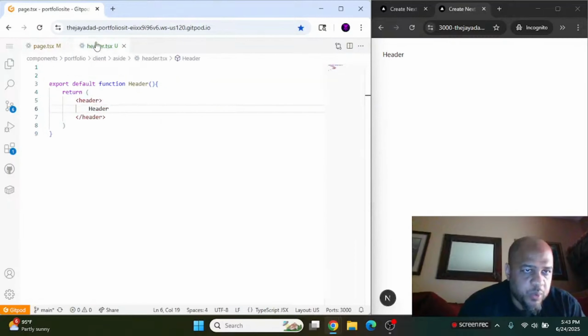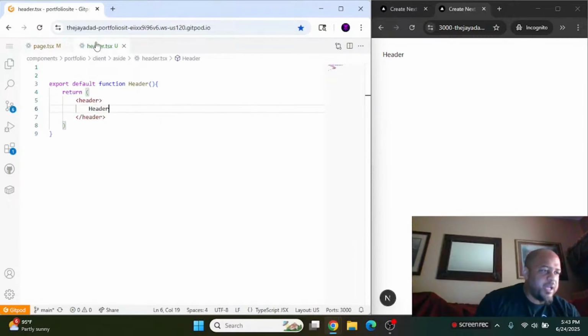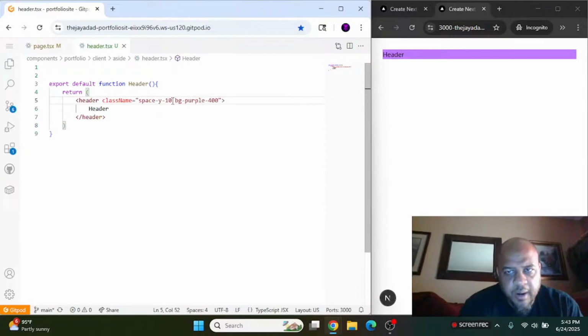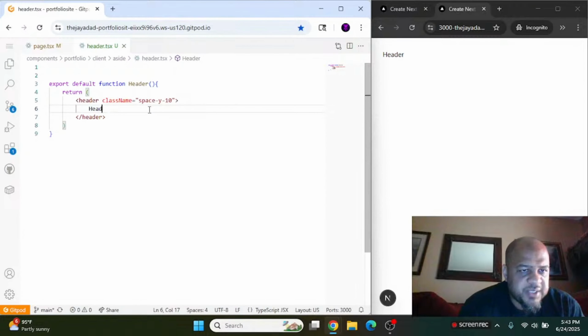Great. So we'll go back to the header component and begin to style it out a little bit. To kick it off, let's start by giving a little bit of space on the Y. Space-y-1, change it to 10. Alright, cool.